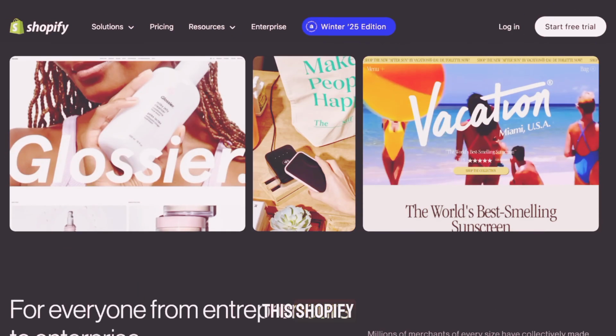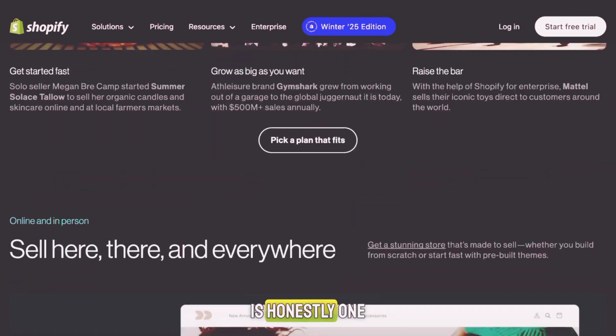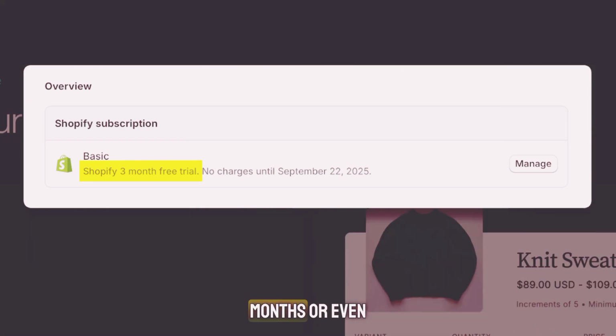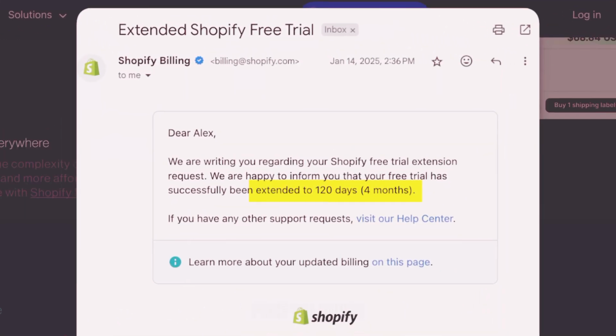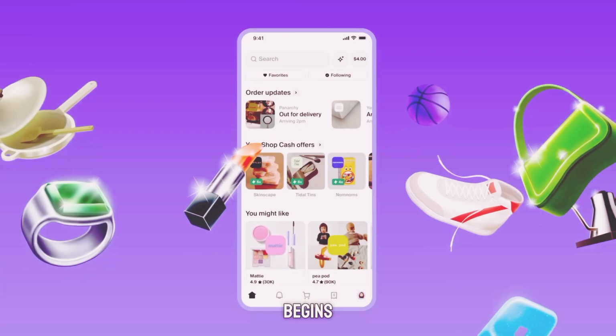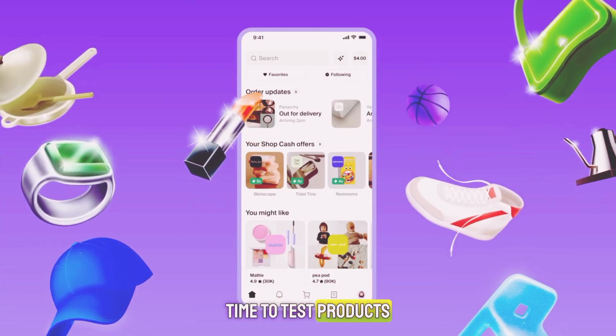This Shopify free trial 2025 is honestly one of the best ways to start an online store. You get 3 months, or even 4, completely free to launch your brand and make sales before any subscription begins. You've got the time to test products, try out marketing, and figure out what works.